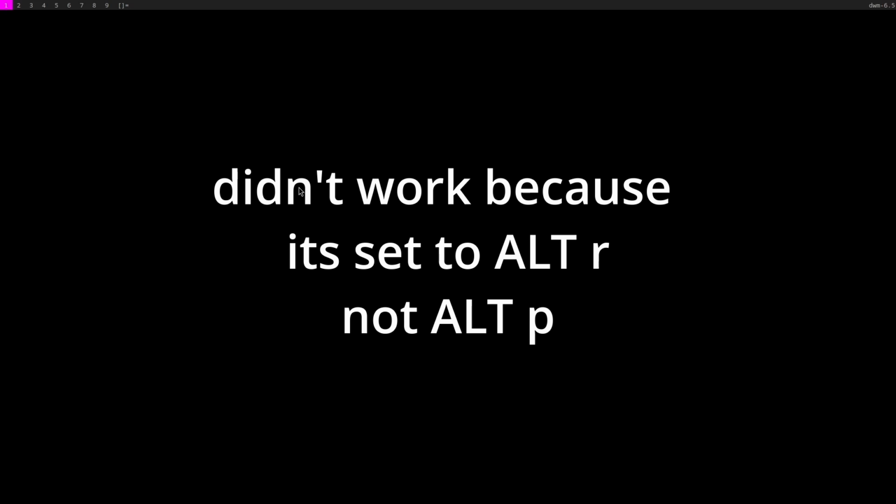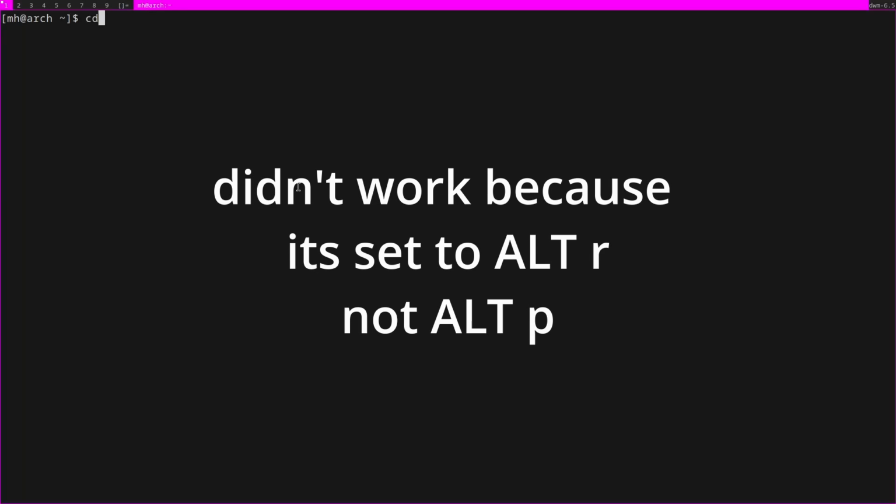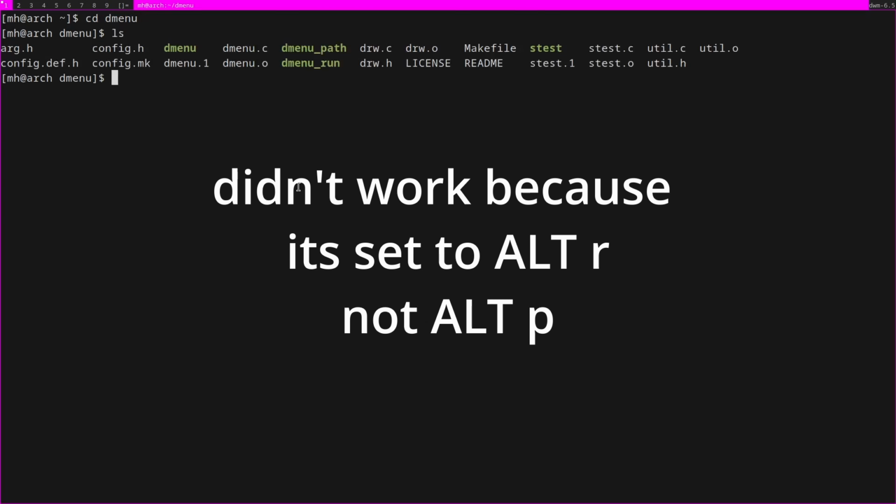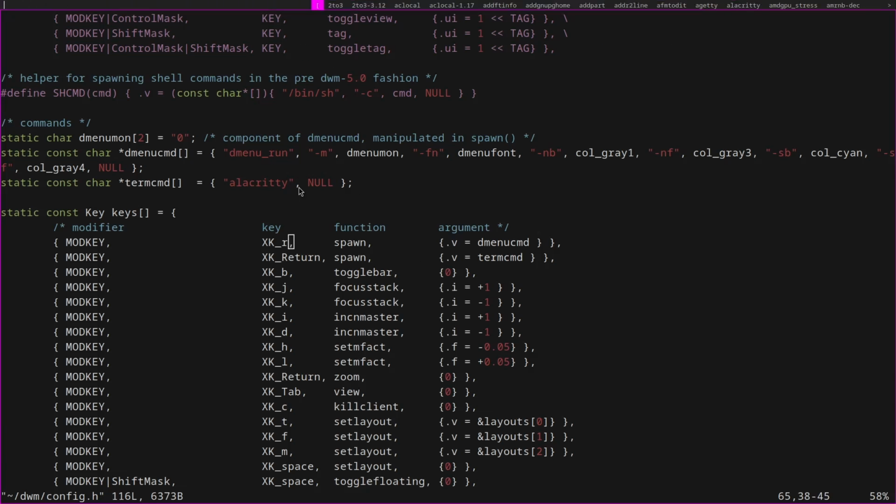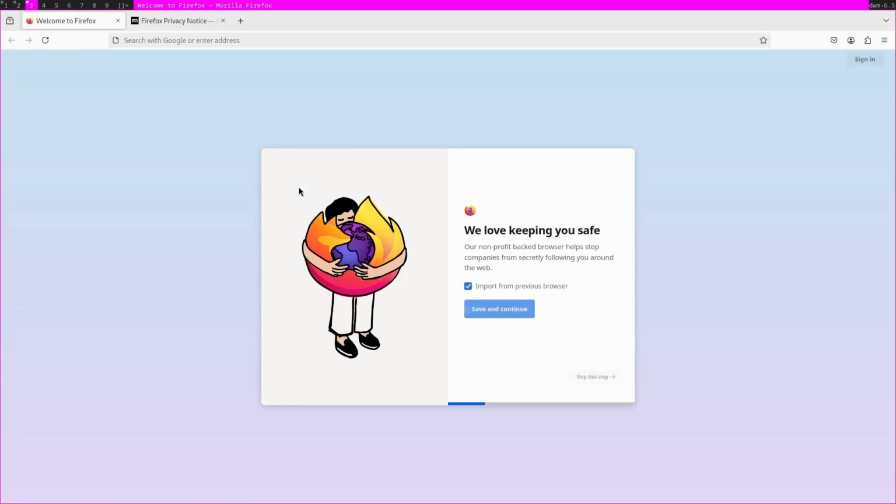Now, if you press Alt P, well, actually, it's not happening. So cd dmenu, mod key and R. There we go. I don't know what happened earlier. So now you can just launch things at the top. You can see the top of my bar has dmenu when I press super R, and I can type in Firefox or like Alacritty or any program. So Firefox, and boom, we just got Firefox set up.